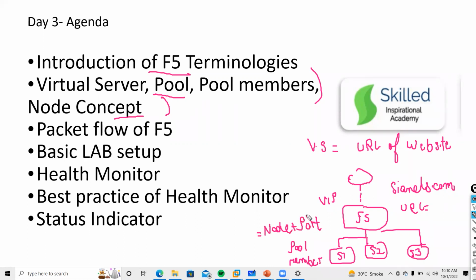So let's say I want to load balance an HTTP based application. Traffic will come from the client, then it will hit F5. F5 will see what load balancing algorithm it will use. We will discuss that. Then it will send the request either to this server or this server. So that is called pool member. So pool member, node, and pool.